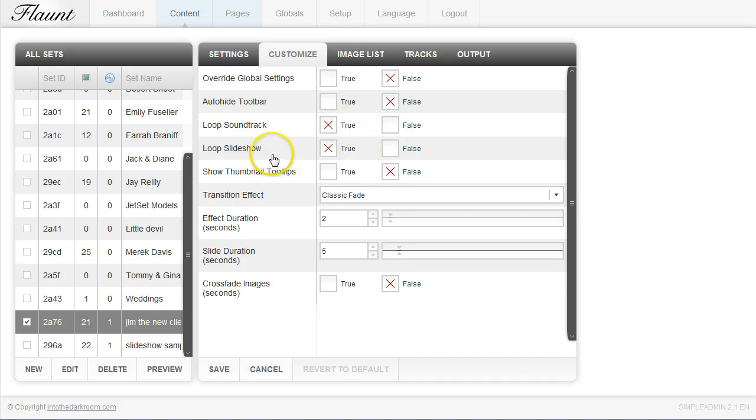Some people like to have it end, some people like to have it loop. You can do the same thing with the slideshow. A lot of people let their slideshow loop because if a bride or a groom or a client is looking at the slideshow at work and they're just letting it play and people are coming back, they don't have to replay it. They could just let it loop through over and over.